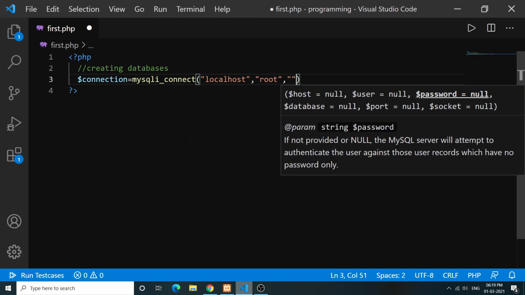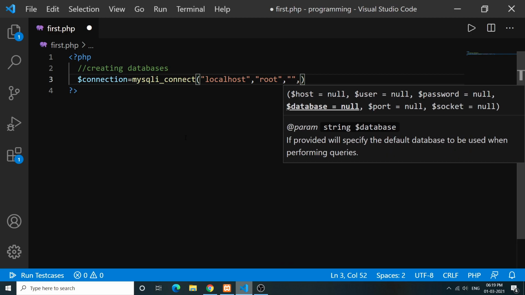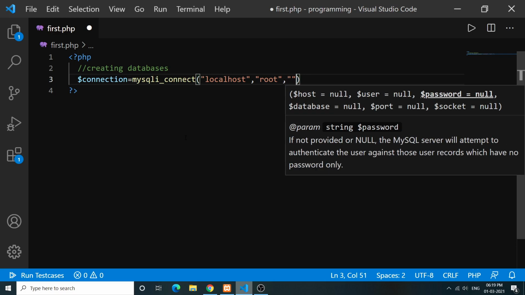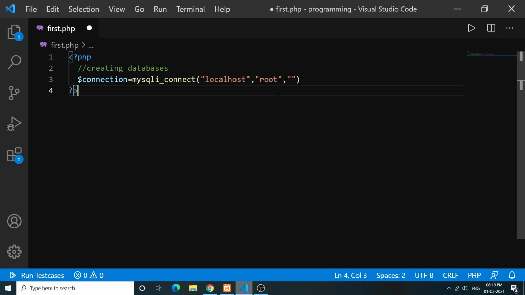I haven't specified any password because while installing XAMPP, I did not specify any password, and the default username is root. And then the database name. But since we want to create a database right now, we will avoid that fourth parameter. So now we will only specify three parameters. First the server name, then username and the password. I will just give a semicolon.